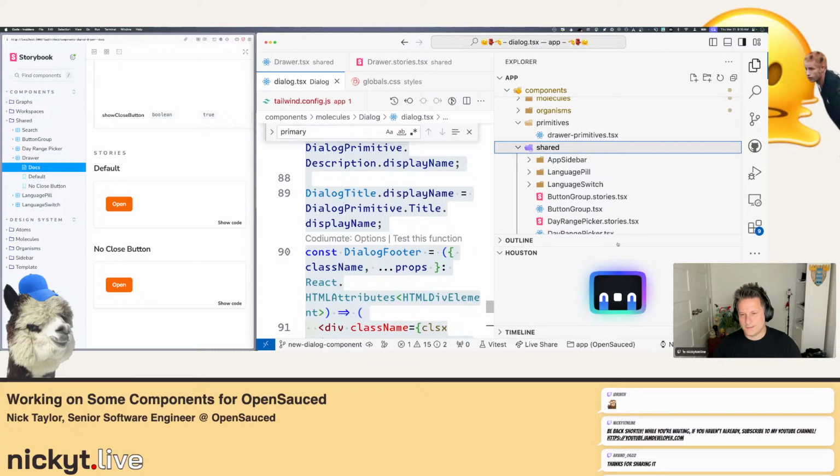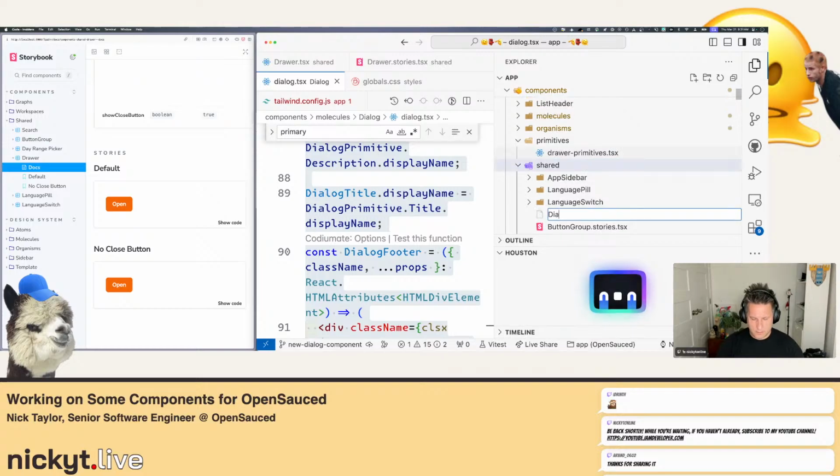And shared is really just like what it kind of implies, you know. Basically, everything that's shared. It's not specific. Hey, how's it going, Idrith? Thanks for hopping in. Okay, so we've got that drawer component, and I'm gonna create the dialog component. So dialog.tsx.